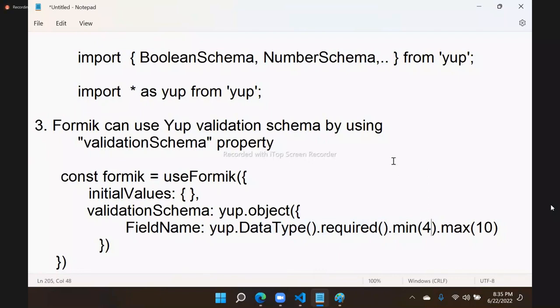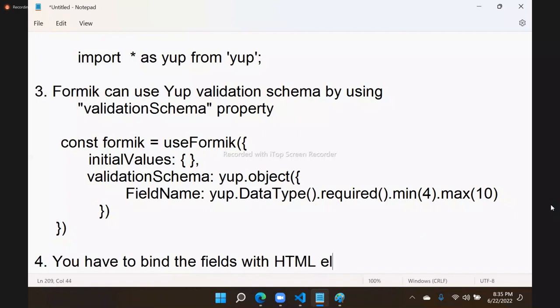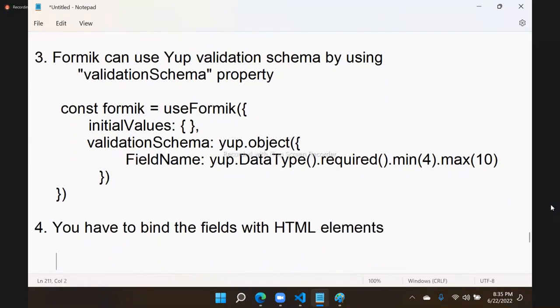And use them. And not only that, this is configuring the schema. Now how to bind? This also becomes easy. Binding means you have to bind the fields with HTML elements. Here we can do it like this: input type is equal to text. Now to bind, we can use a simple spread directive. This is triple dots. You know the meaning of this. What is it?